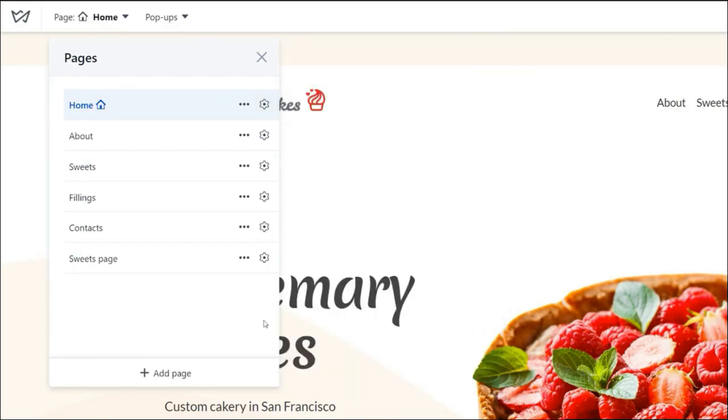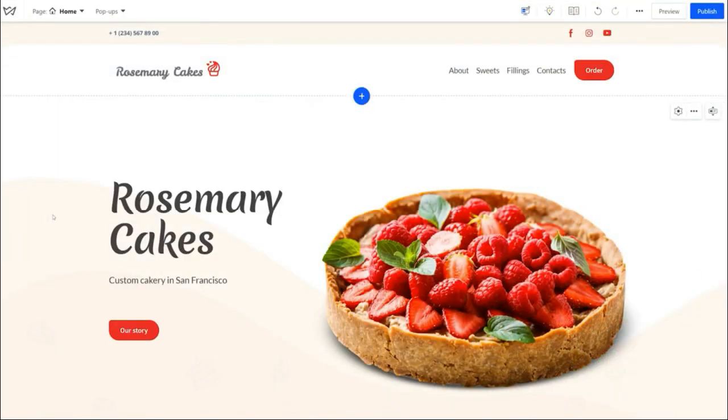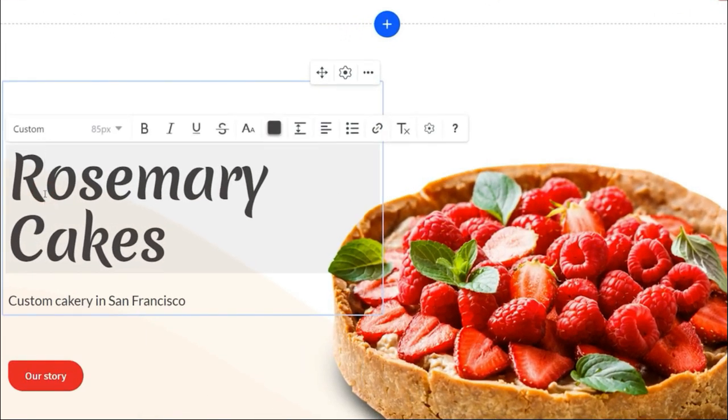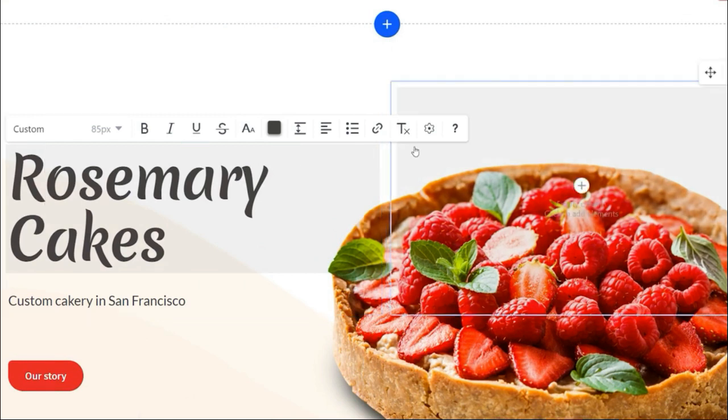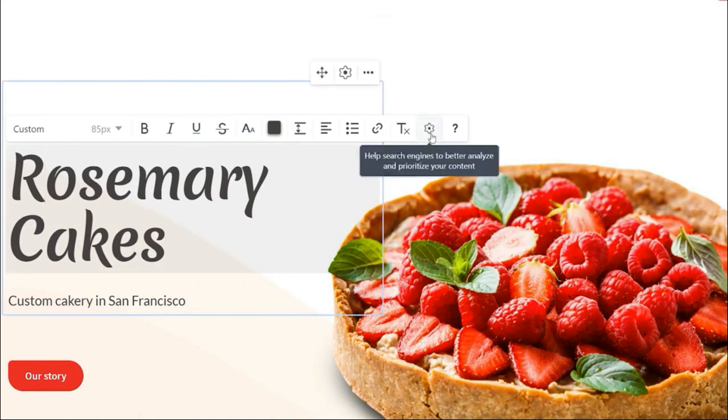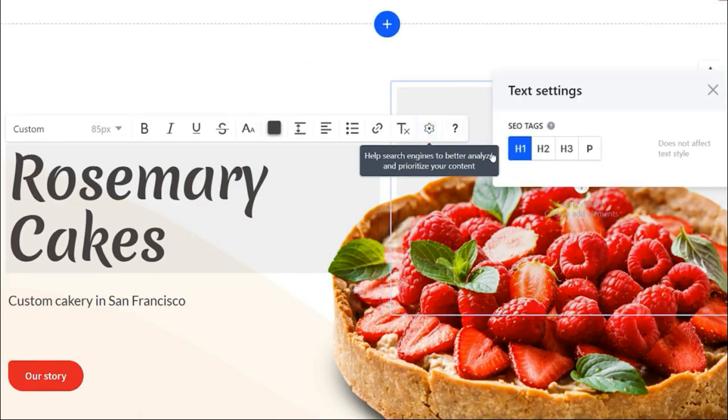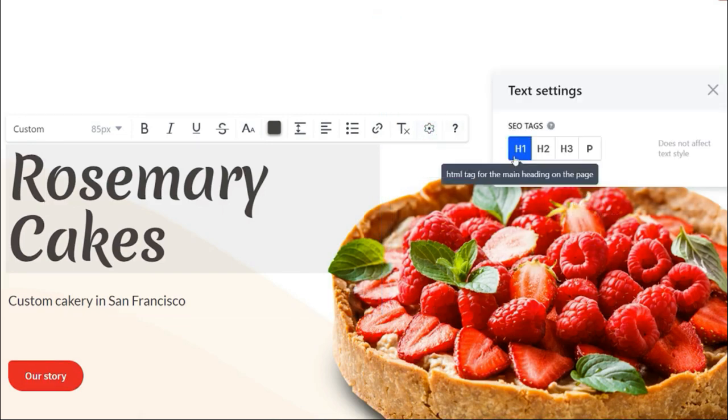Now, let's work with on-page SEO. You probably have some headings on the page for different sections. Make sure that these headings contain H1, H2, H3 tags, depending on their importance. For that, select the heading and click on the gear icon. These tags help structure the page for the search engines.